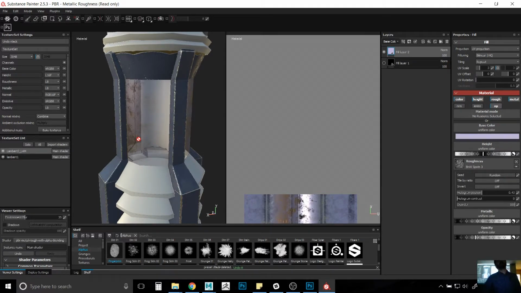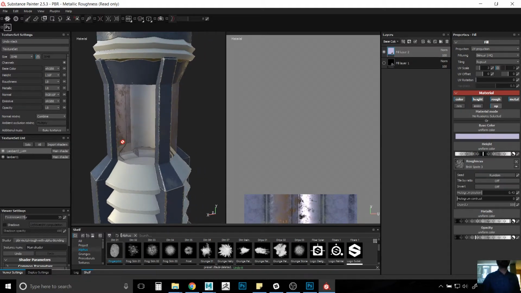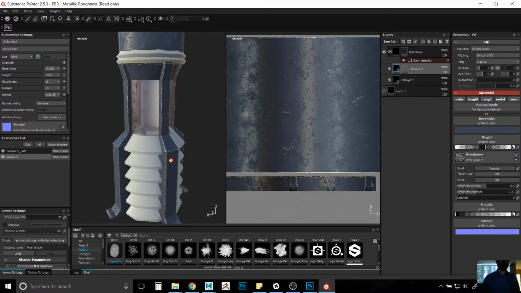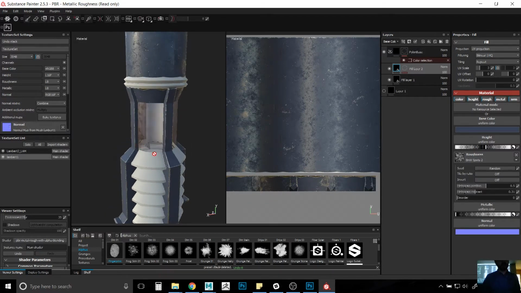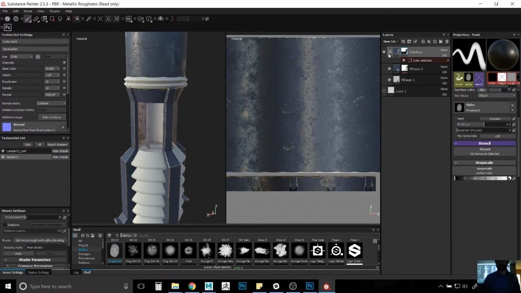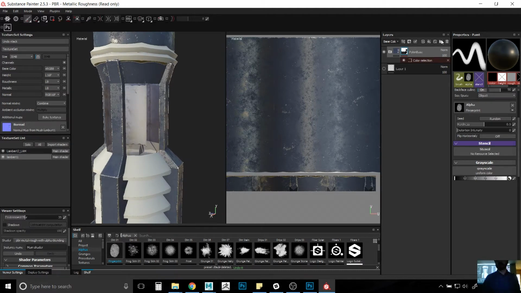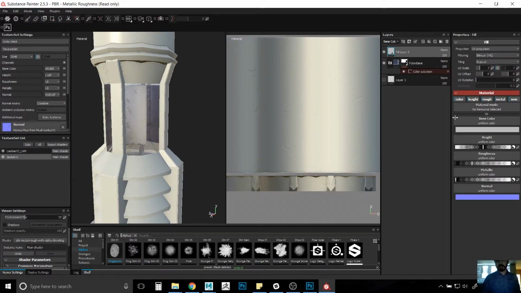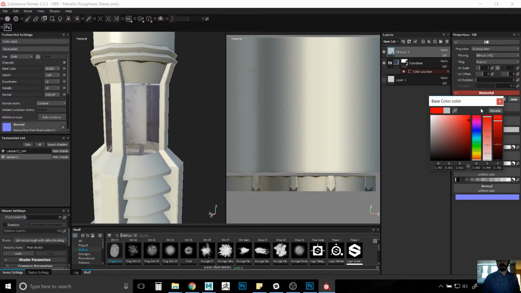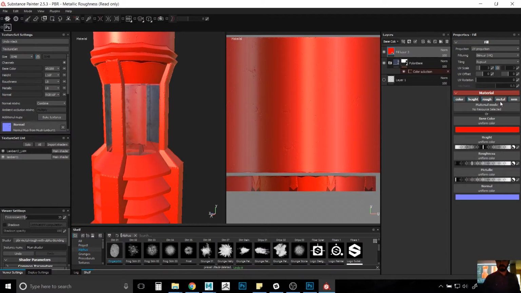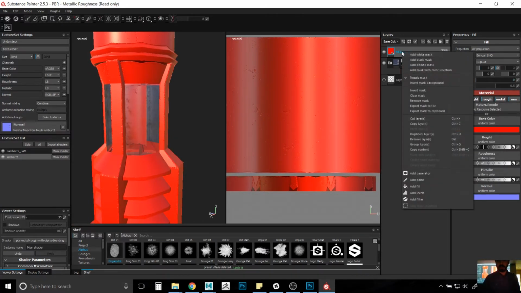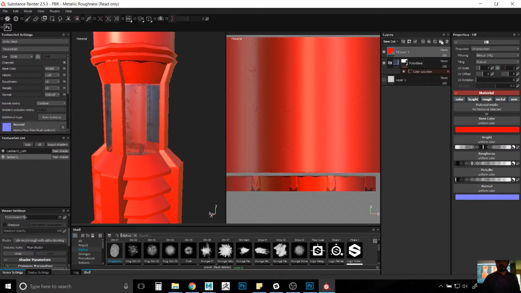Okay, so one more thing I want to show is how we create something with an emissive channel to make something glow. So going back to Lambert 1, Lambert 1 will be the texture set that we actually have the center core on. So I'm going to create a new fill layer. This time I'm going to make it a bright, I don't know, red this time. And I'm just going to fill it in a group by itself.